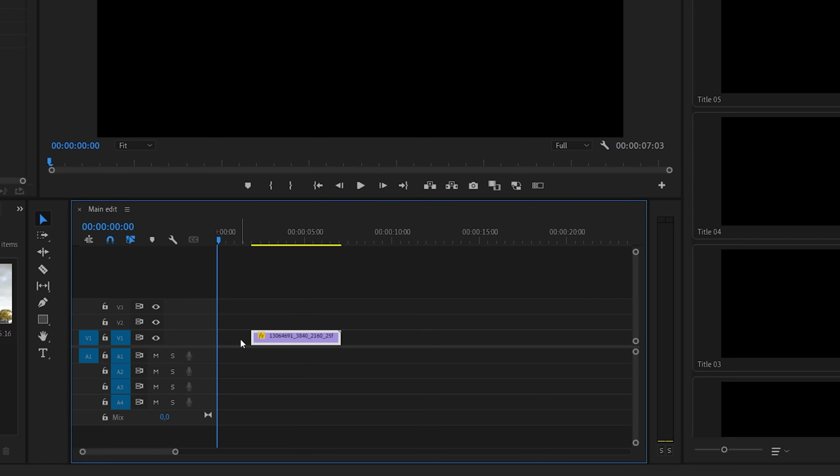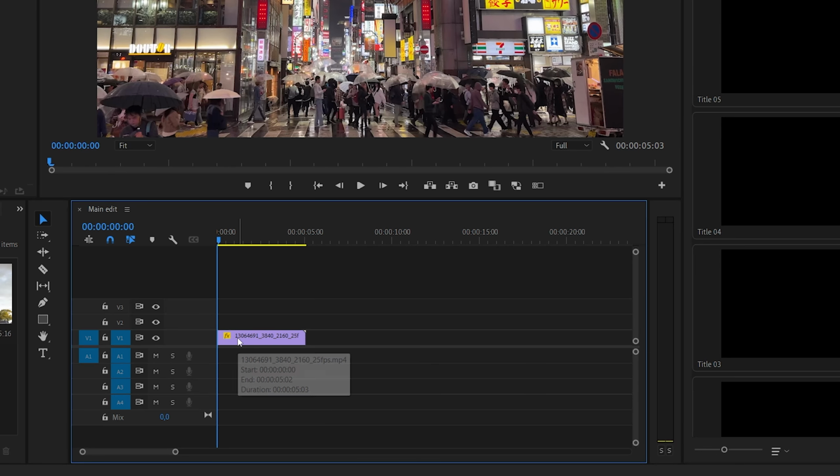But now we have a gap here. In order to remove this gap, we can press left click, then right click and ripple delete, or use a shortcut. You press here and then you click shift and delete. You always want to use this option because it closes the gap automatically. Regular delete will just leave a hole in your timeline.